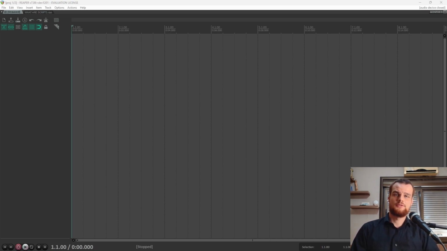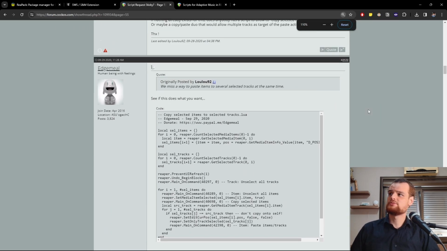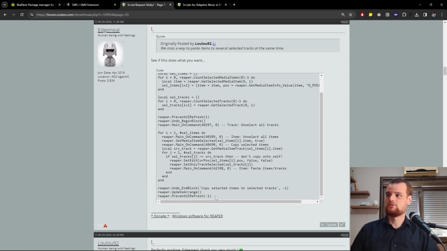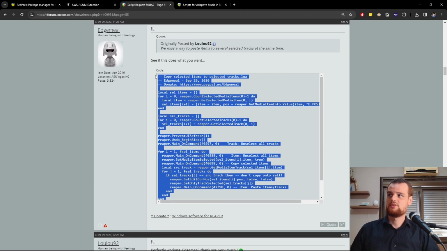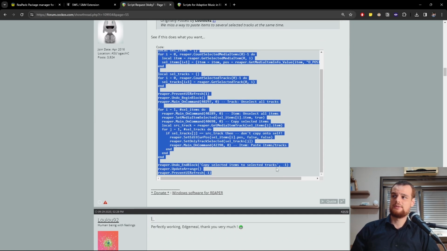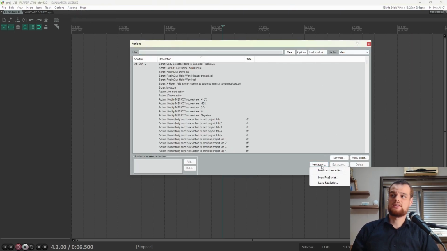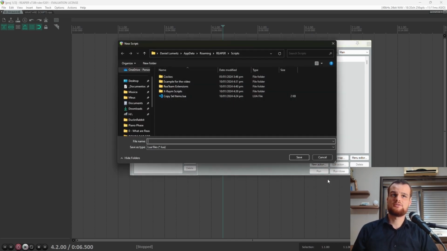So let's first start with the most manual way to install a script, which is copying the code. Here I am at the forums and I saw this old post from 2020 talking about a script from Edgemill. This script should copy selected items to selected tracks, do many copies. So for this I will copy the script, just this area here. Can minimize that, go to Reaper, go to actions list, and click new action, so new ReaScript.